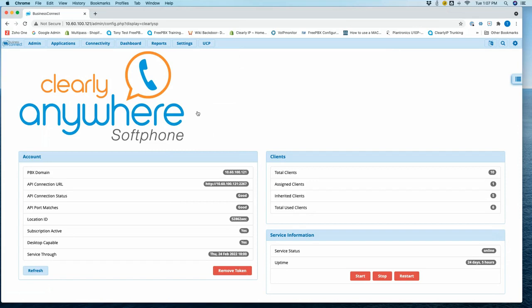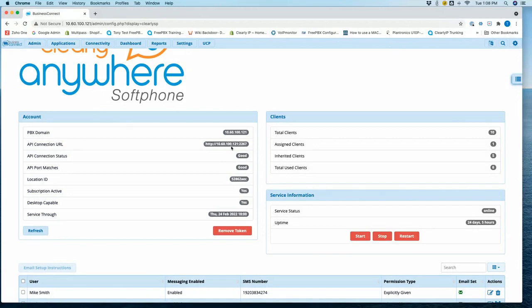So in our example here, we can see that we're licensed for 10 users. We've assigned 1 user with access, and 5 other users have inherited permissions from a group they belong to with access. So 6 out of our 10 licenses are being used. The service is up and running online. It's been up for 24 days in this box.